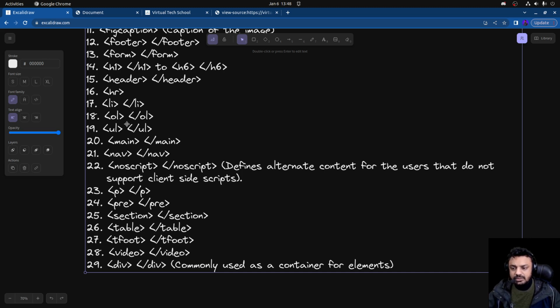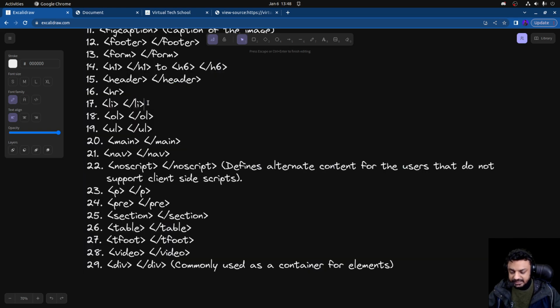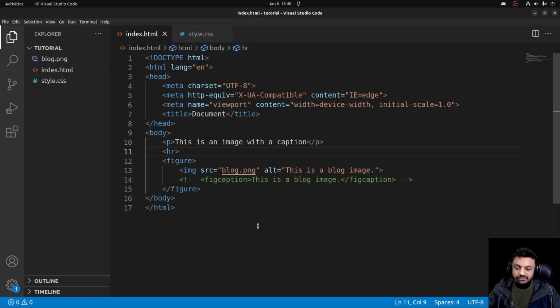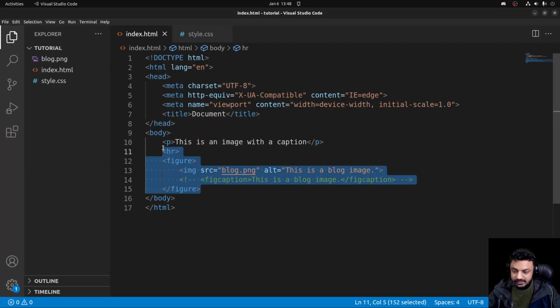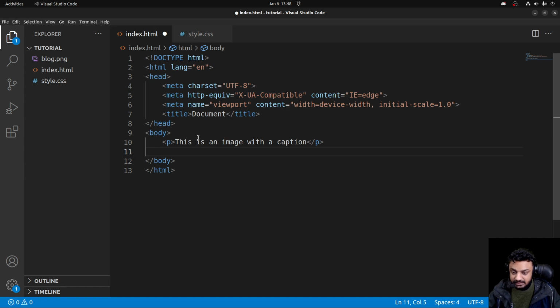Then you have li, ol, and ul. So earlier we discussed DL, which is a description list. LI is simply a list item. So I could write here that this is a list item, right? And this OL is simply an ordered list. And this UL is simply an unordered list, right? So let's take an example of this one as well. I can say that this is an ordered list.